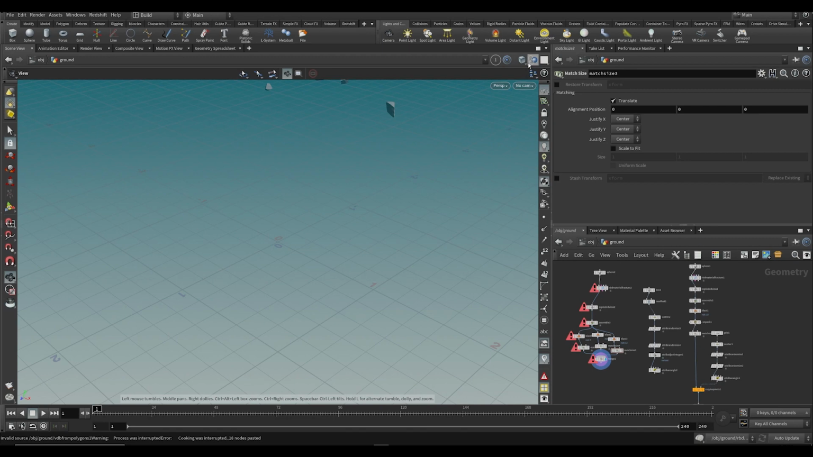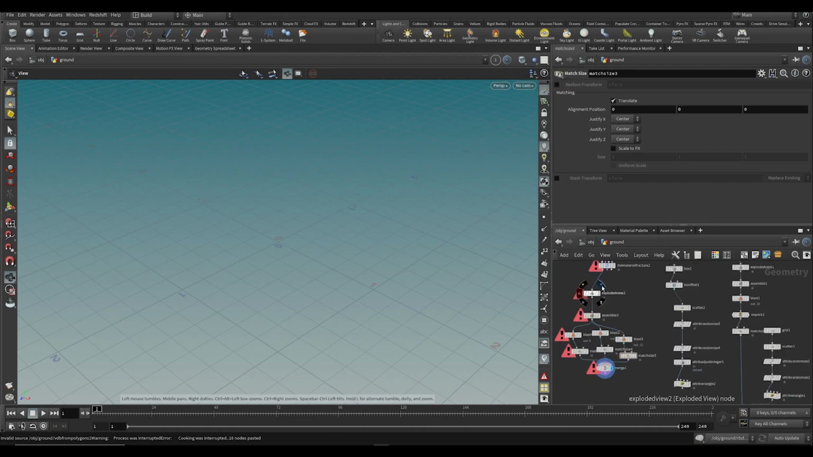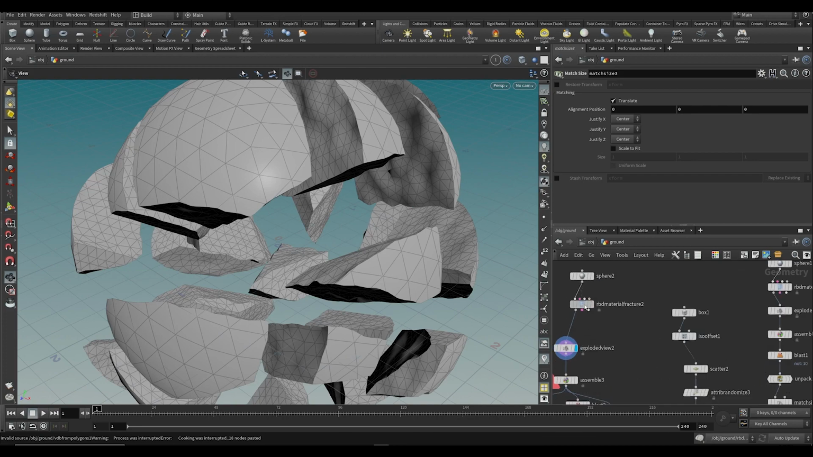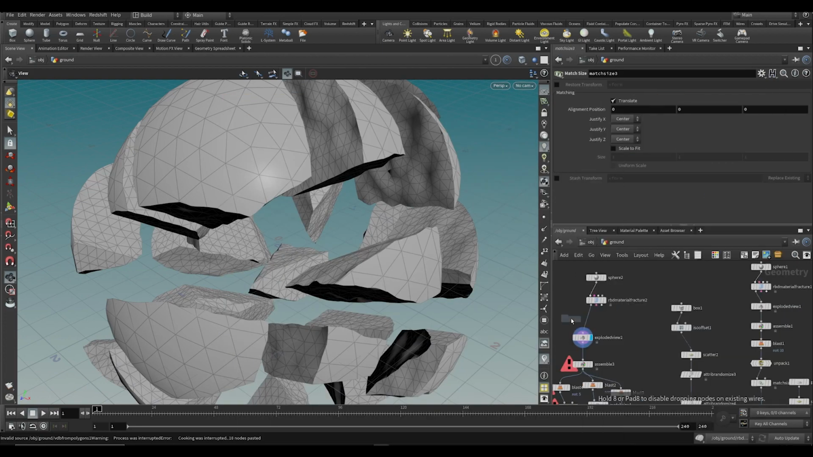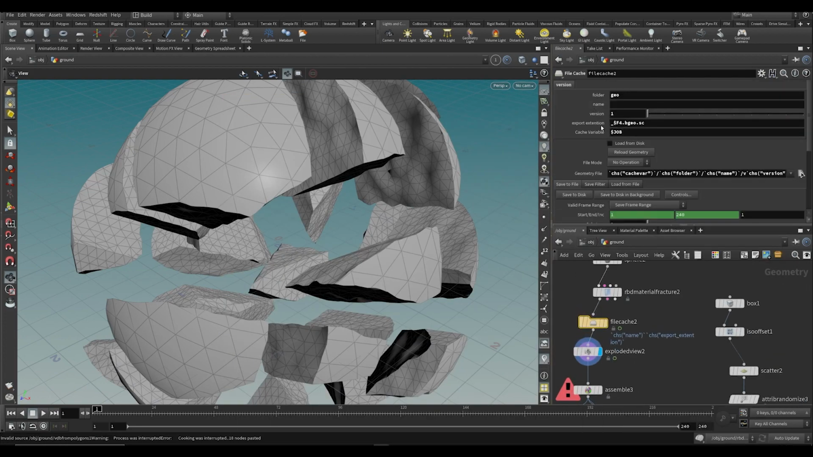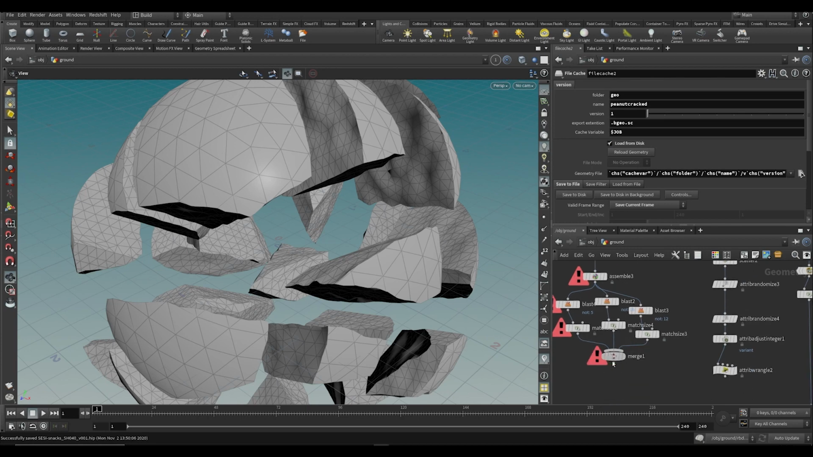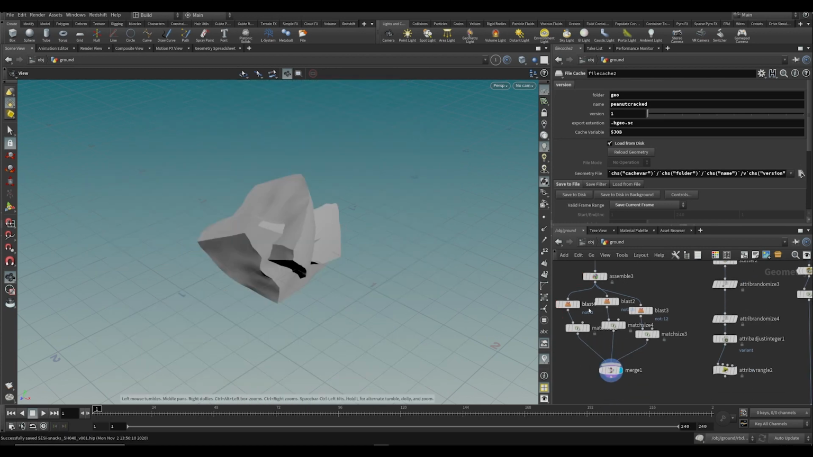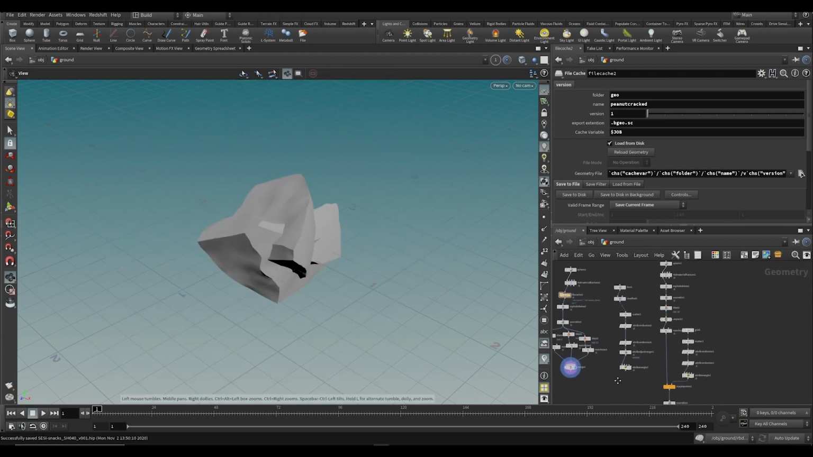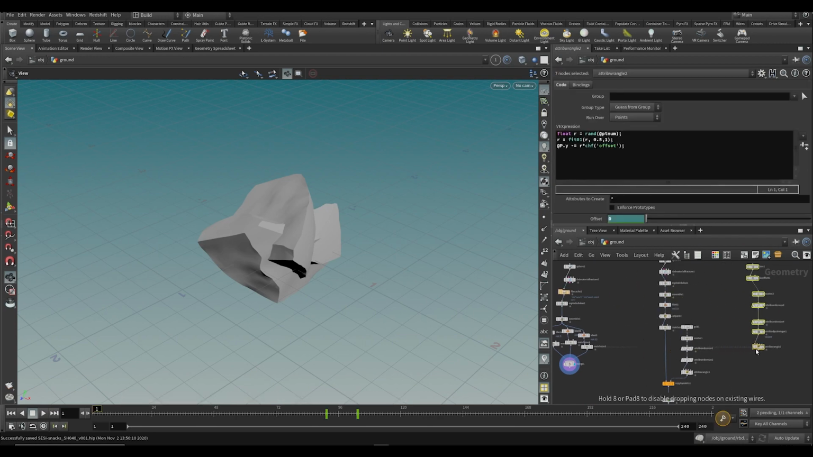So let's have a look at this thing. Maybe what we want to do is cache this to disk first. This is already material fracture, so let's do file cache and save this out. Peanut cracked or something like that. Just a single frame, so we don't have to constantly wait for it to happen. We have 3 different versions, and those look quite okay already.